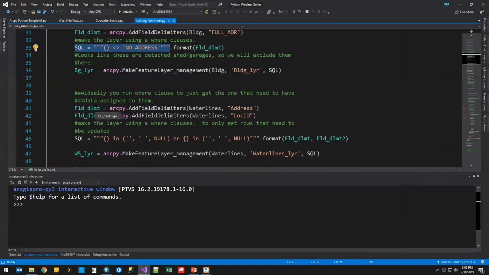so I also put in delimiters for my, I'm making a layer of the water lines. But here, I only want water lines that are empty, a single space, or null. Because if I already have a value in them, there's no reason to reprocess all those. And that's a huge time saver because I just processed 100 of them. I've only got 32 left.